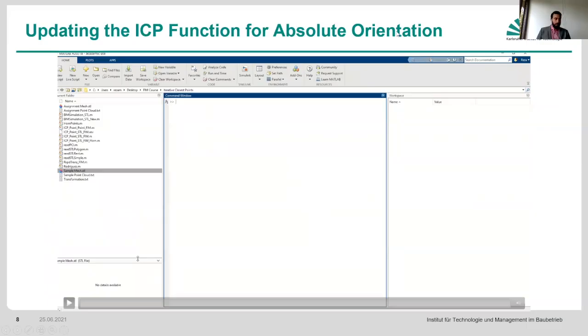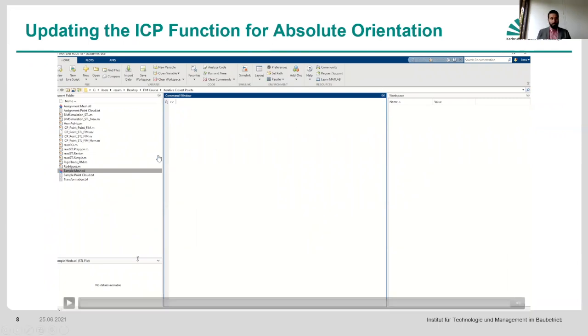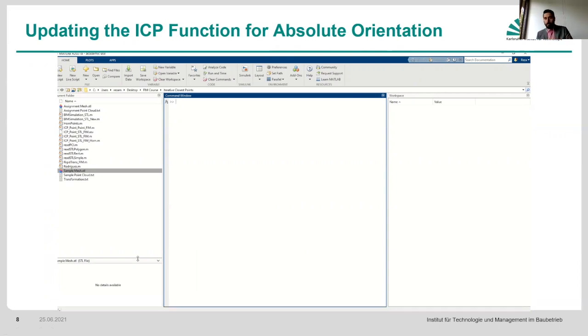Okay, so let's talk about updating the ICP function for absolute orientation. So we had our ICP function overall, and what I realized, and what we talked about, is that we weren't really using the rotation and translation there overall for what would happen. We basically did it on a local basis. So I wanted to show you how we can actually change that.